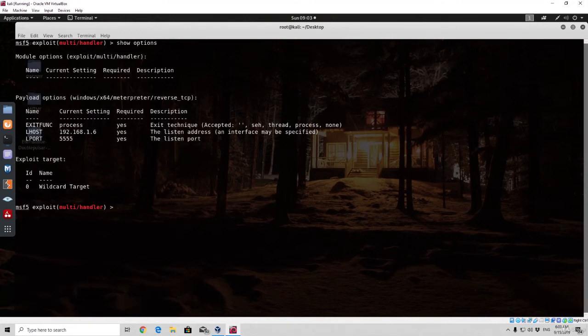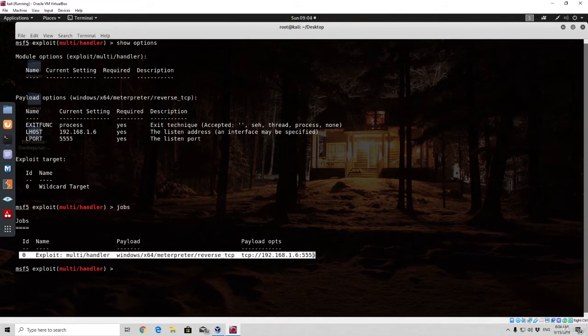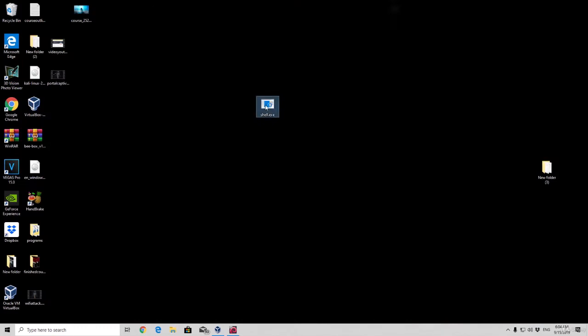As soon as the target runs our file, we will get prompted right here with a new session opened. To check out that job, you can simply type jobs, and you will see that it is running the exploit multi/handler, the options for that payload, as well as the payload name. So this is the job that is running in the background, and we set it with that previous command.